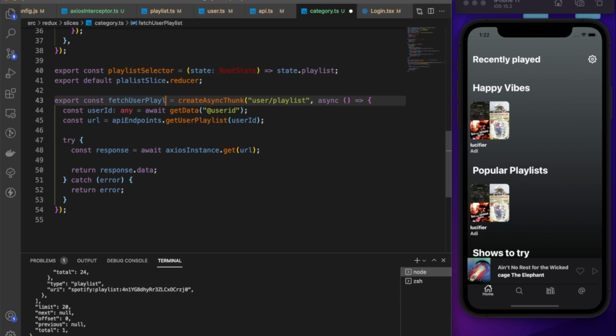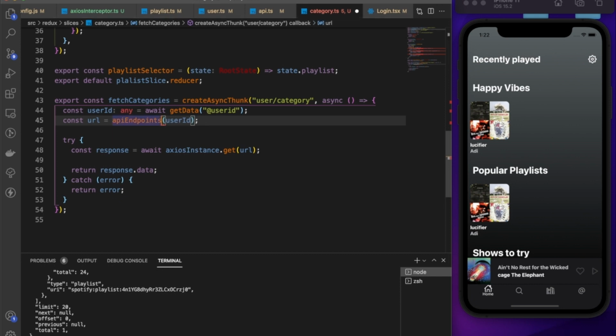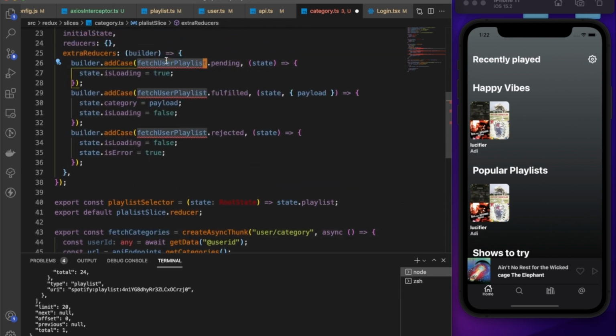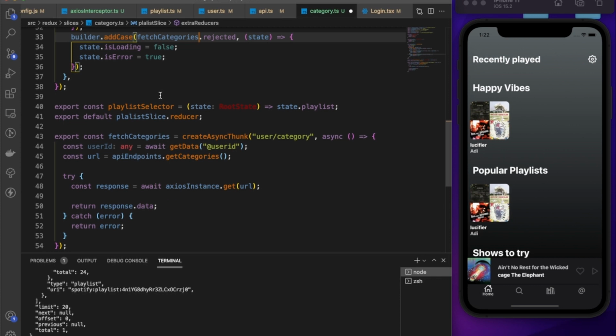And now fetch, it should be fetch categories. Let's have it named as category, and this should be get categories. And we just don't need a user ID over here, so just remove it. And then what we need to do is let's just copy this and replace it all over here. And then we are going to update it to category. And here as well, let's have category.